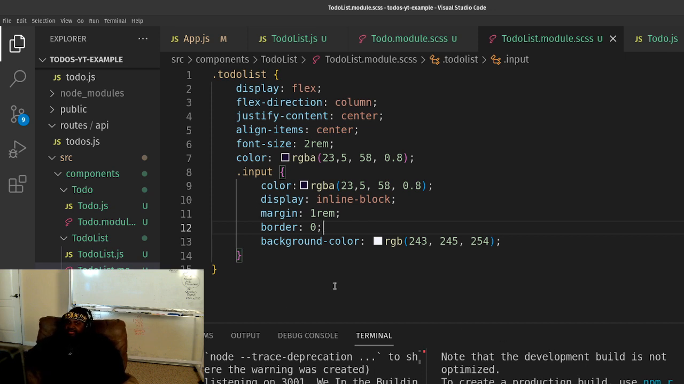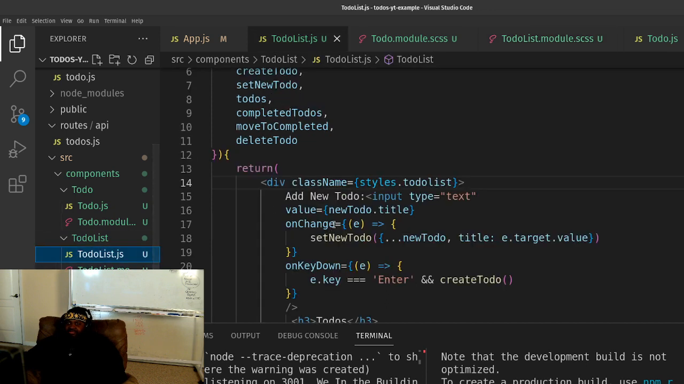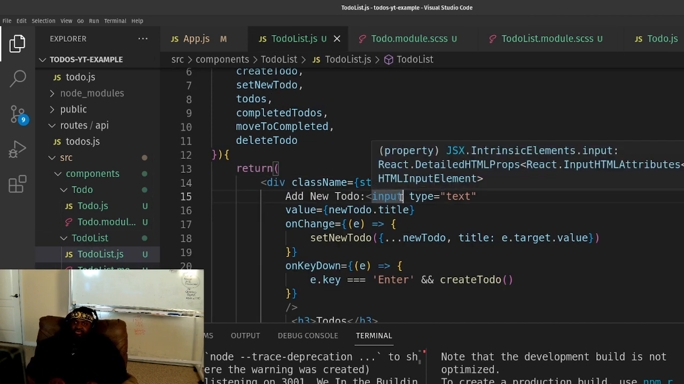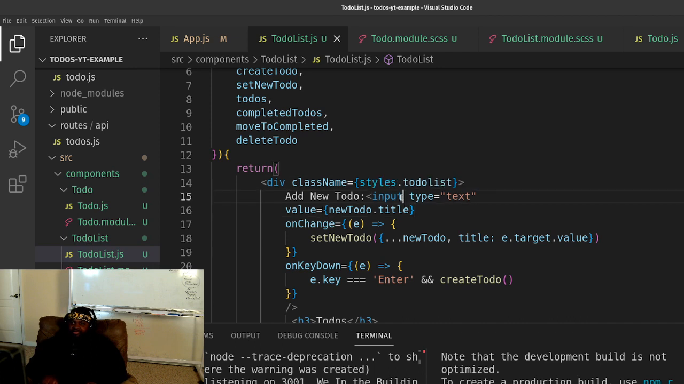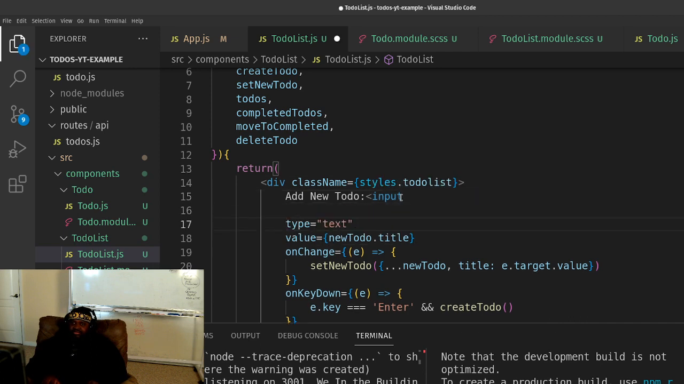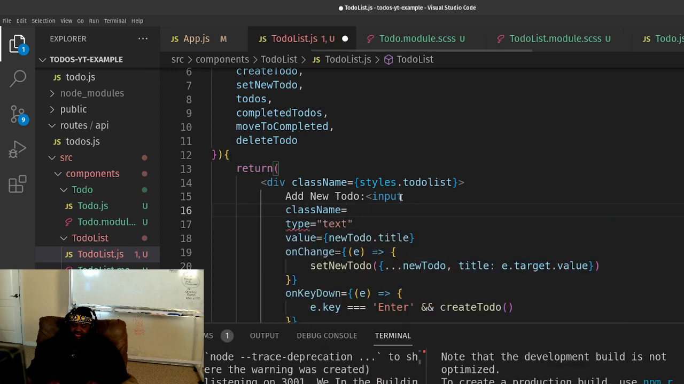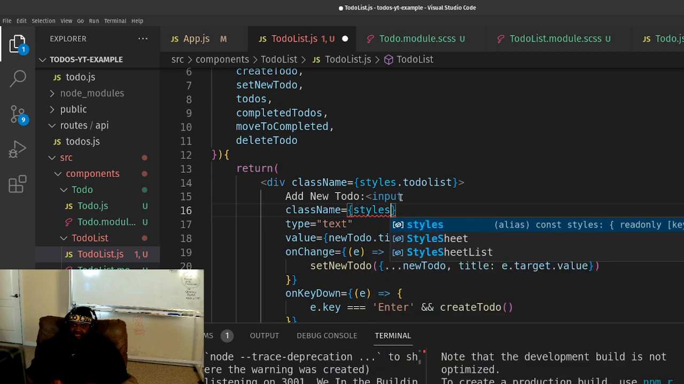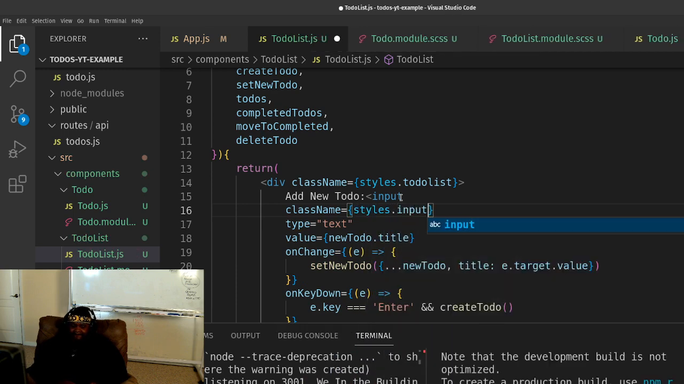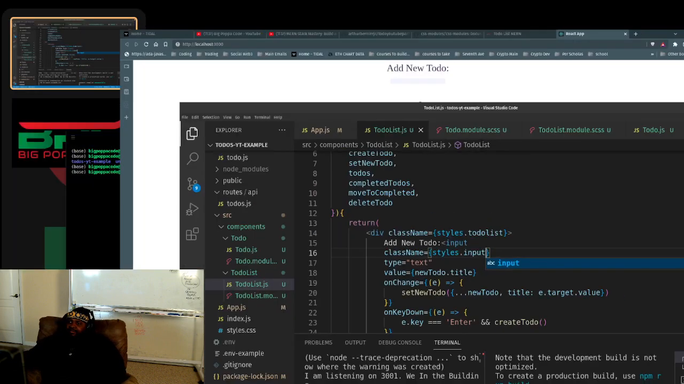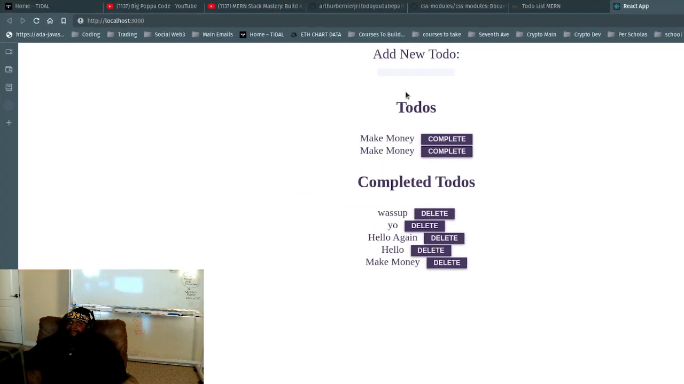And then we'll go back over to the to-do list, and on the input we'll go ahead and give it a style. So className, and then we'll say styles.input. And let's take a look. Yep, good. And then you see that looks a little bit better. Yep, that's a good color I picked there.